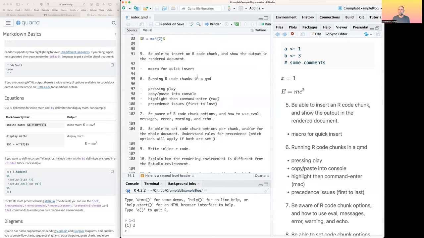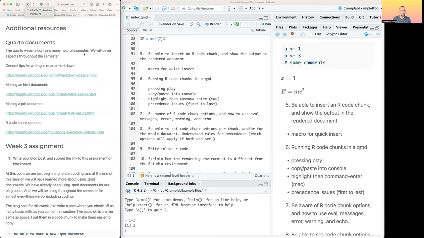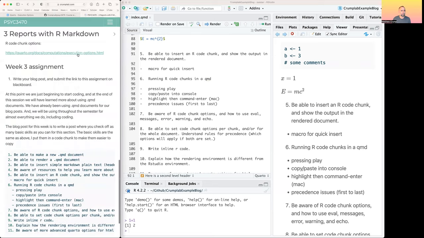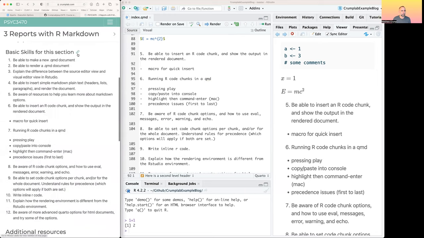Okay. Most of the rest of this stuff is going to do with embedding R code chunks, where we can actually run R code inside of our QMD document. So let's try to do number 5 here. I think I meant to go this so we can see where we're at.